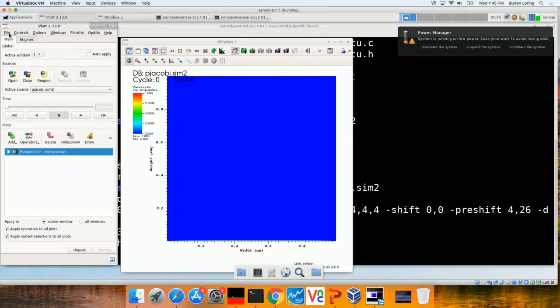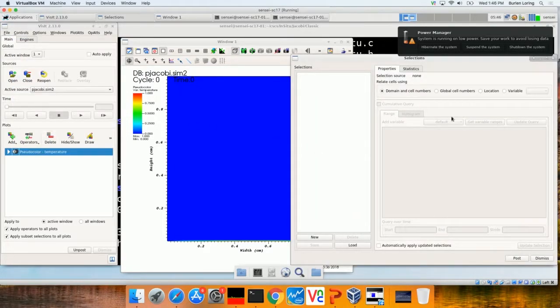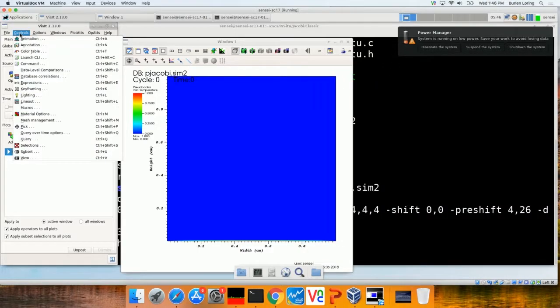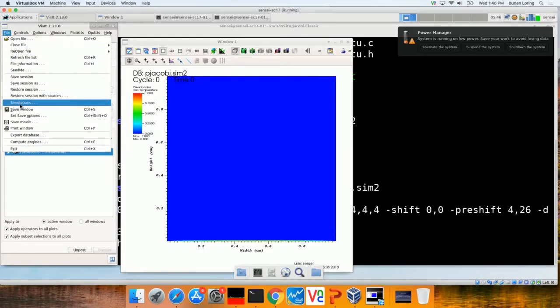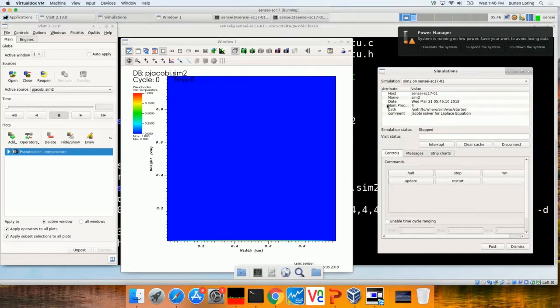And I have a panel of controls called simulations. Or is it in the file? Simulations. There we go. I have here the basic interface, if you want, to my simulation. So it shows again that I have four processors connected to me. And I can now run, stop, restart my simulation. And I'm going to run it.